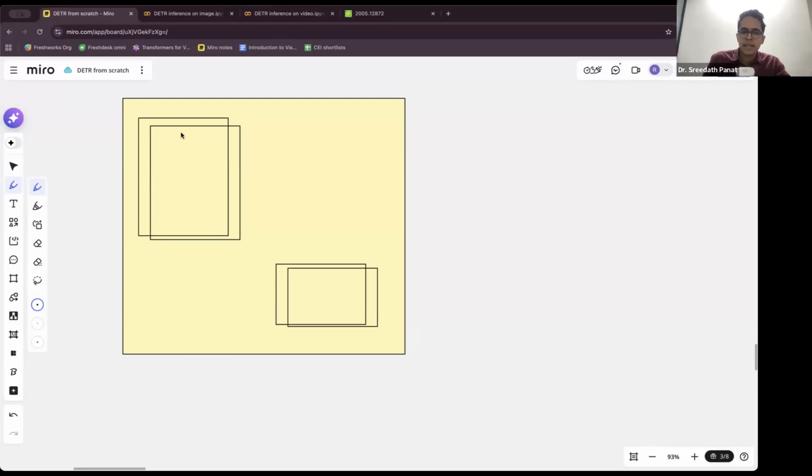duplicates. Duplicates as in this box is predicting object A. This is also predicting object A. This box is predicting object B. This is also predicting object B. Now, how do you know that? Because in inference, you don't know how many objects are there. You are just passing an image. There is no ground truth available to you, right? Now you have to tell how many objects are there and which are the anchor boxes that correspond to your object.